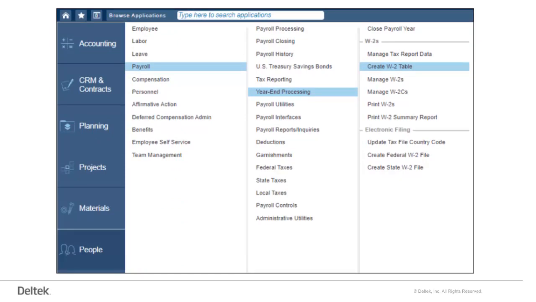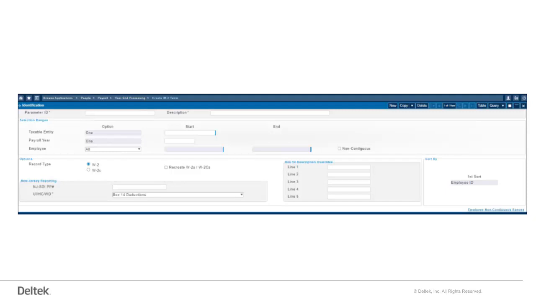Since the reviewing of data is complete, we can create the W-2s. This can be done by going to Year-End Processing and selecting Create W-2 Table. This screen uses the employee earnings tables as its source for creating information. You may only create for one taxable entity at a time. You may choose to create for all employees, or you may select a range. You may even use the Employee Non-Contiguous Ranges subtask to select a non-contiguous employee range after first checking the non-contiguous checkbox. Be sure to label your Box 14 lines before creating the W-2s.